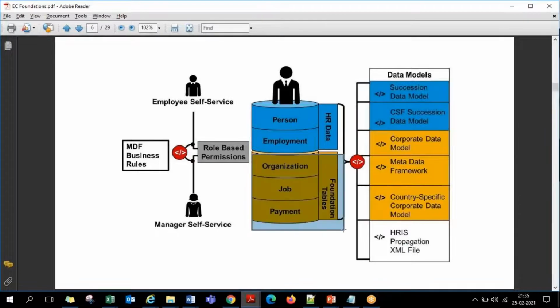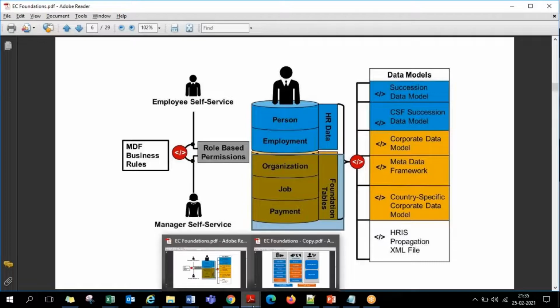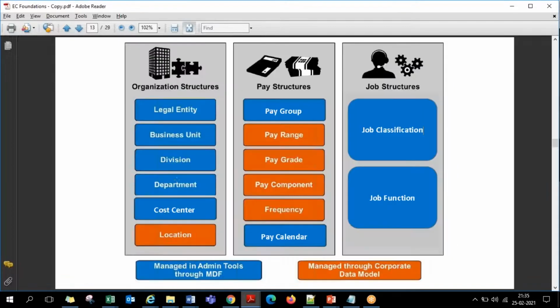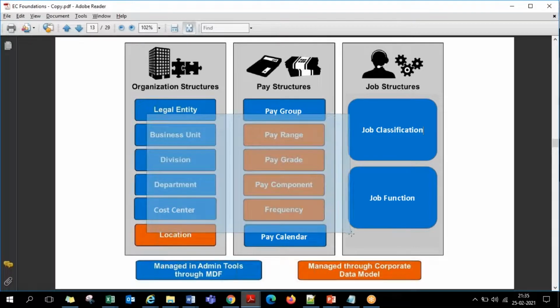Now, maintaining employee data means employee email IDs, phone numbers, dependent details, education details, certifications. We saw those portlets. Foundation data means other things: the company's business units, companies, legal entities, departments, locations, all these various things.